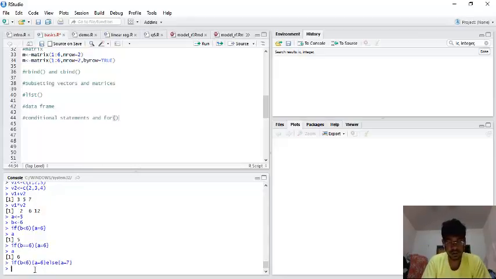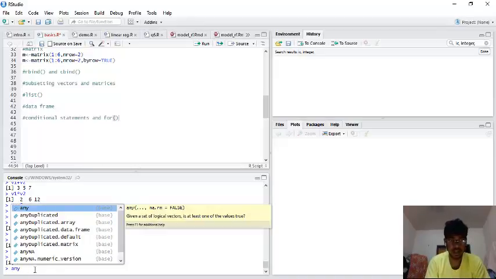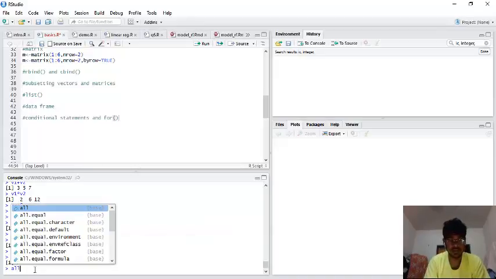Since the condition is false, the execution goes to the else part. That means a will become 7. That's how if and else works. There are many more conditional statements available in RStudio, that is any and all.